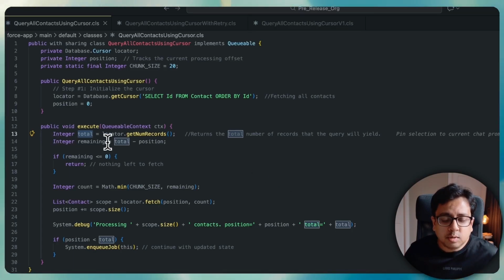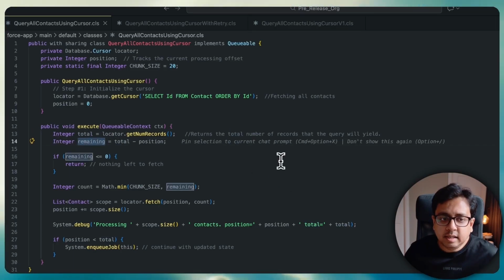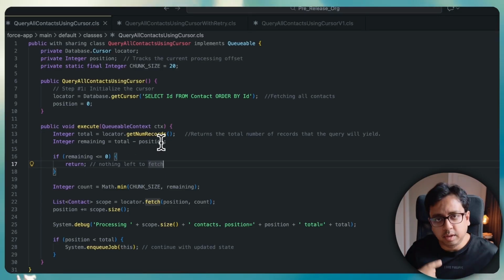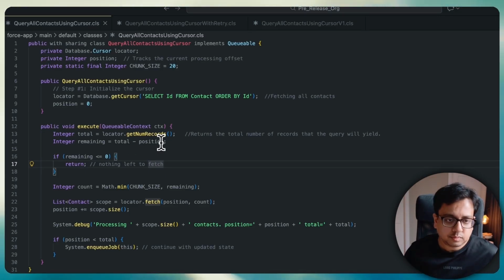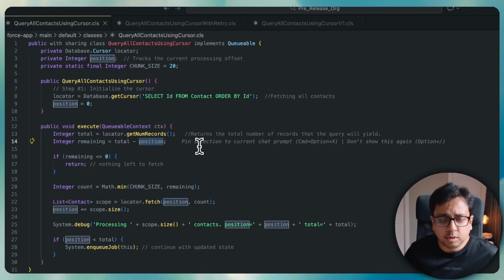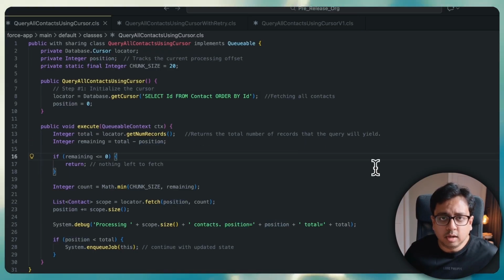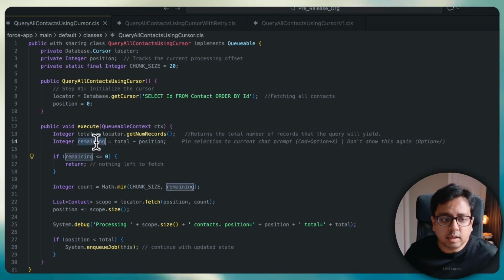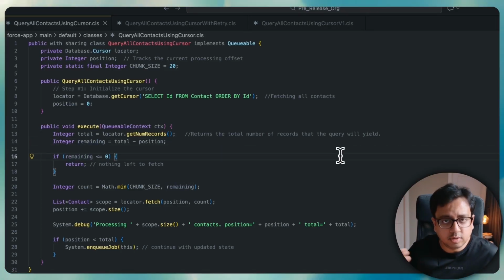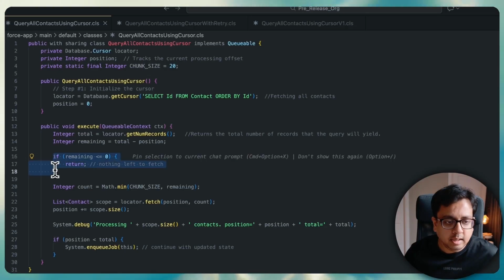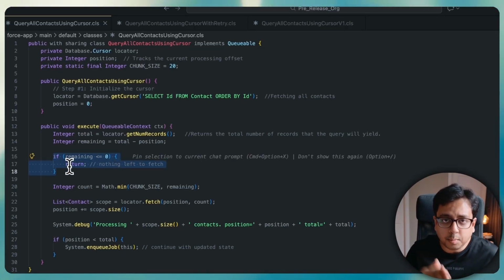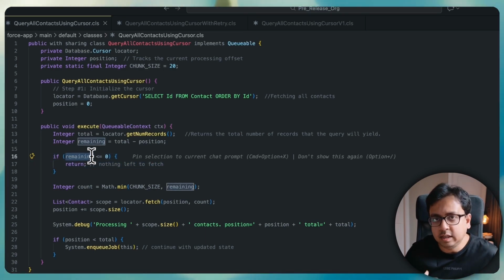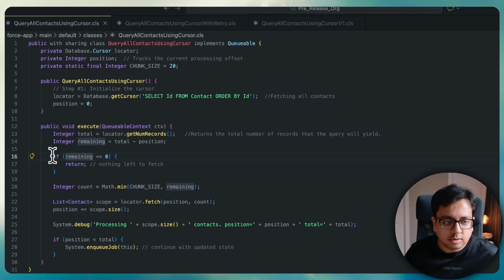Now I'm calculating a remaining variable. Remaining is total minus position. When this code runs for the first time, what is the value of position? Position is 0. What is the value of total? Total is 31 as per my developer org. So 31 minus 0 means 31, so 31 records remaining. If the remaining is less than or equal to 0, then I'm stopping the execution. But right now remaining is 31, which is definitely not less than or equal to 0, so this logic is not executed.